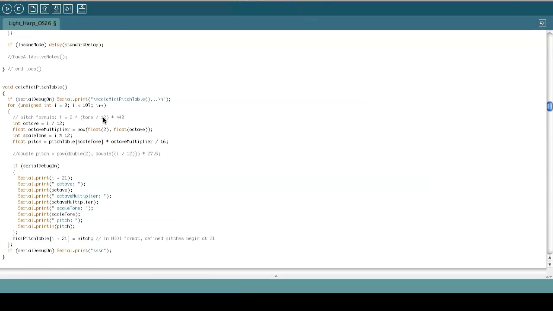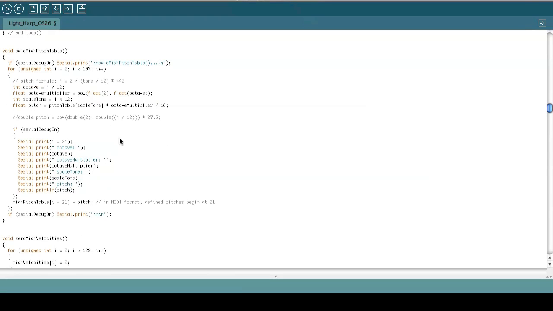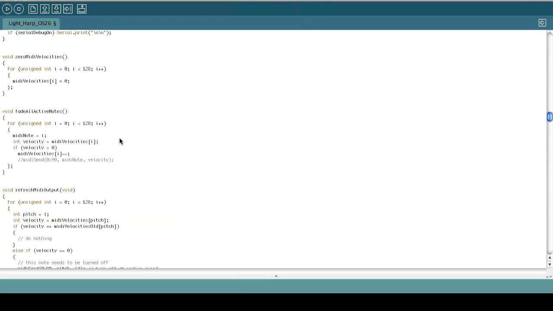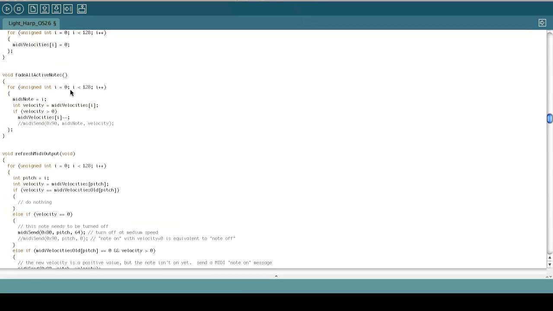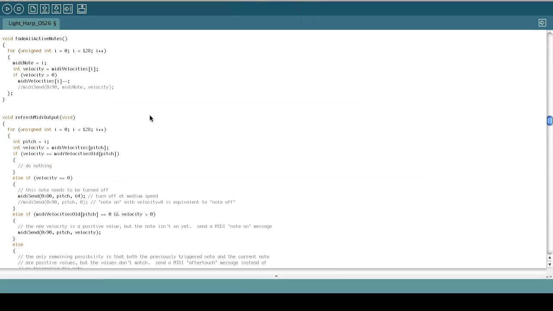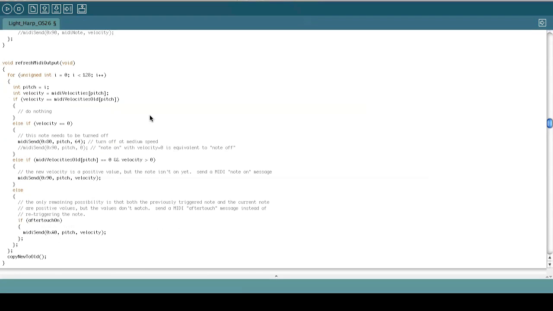Calc MIDI pitch table. This function is calculating all those lovely MIDI pitches for the piezo. Zero MIDI velocity is just zeroing out that table. Fade all active notes: I don't use this function anymore. It was something I wrote earlier. Refresh MIDI output is that function I was telling you about that looks at different cases.